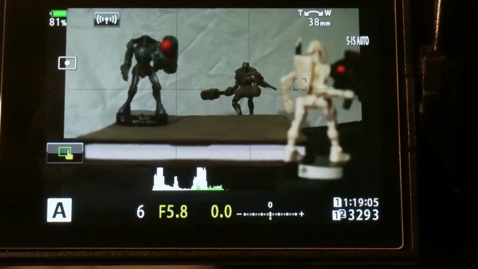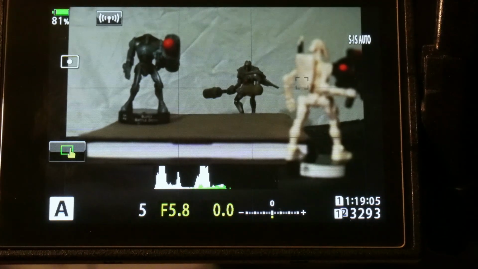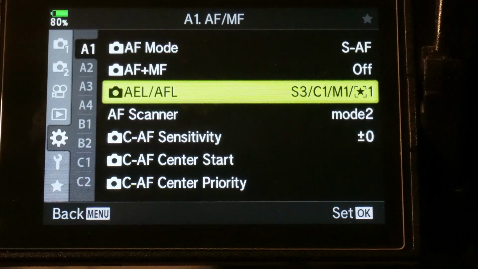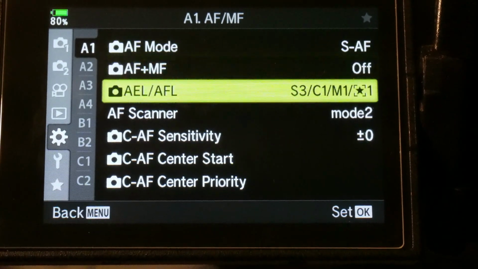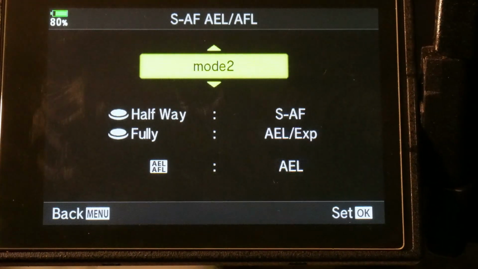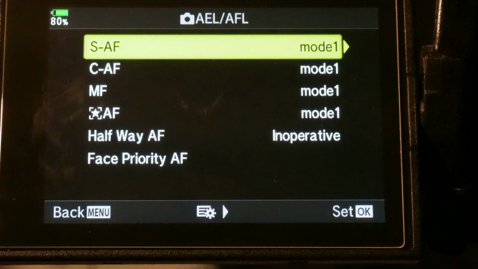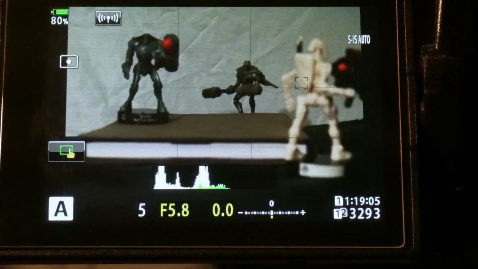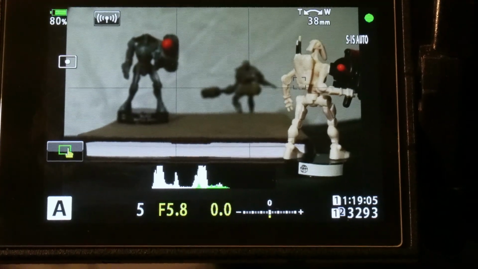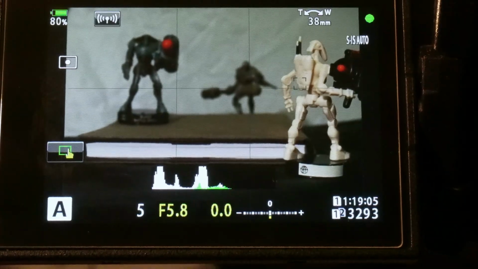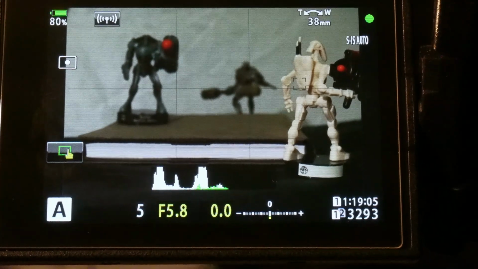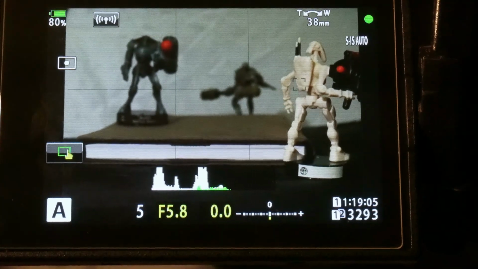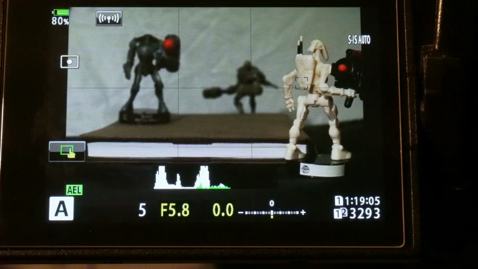So I'm going to go to mode 1 so that the exposure can be locked. So here we go, mode 1. So the AEL button now is helping me because it's locking the exposure in. So I'm looking at that character that's not really white, but let's imagine it's white. The problem is if I lock that exposure, it doesn't look that white to me. So what can I do about that?